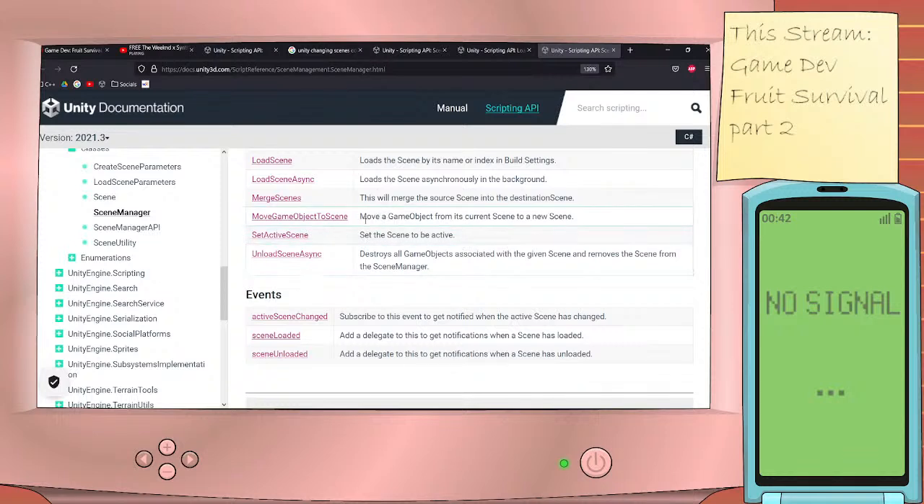Move game object to scene. Oh. So maybe you can load the new scene, push a game object that is some kind of game manager, or maybe even game save data of some kind, and you can just push it to the new scene, as in MoveGameObjectToScene, and then you unload the current scene. Maybe you can do that.